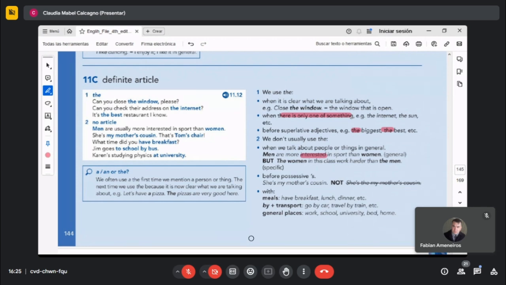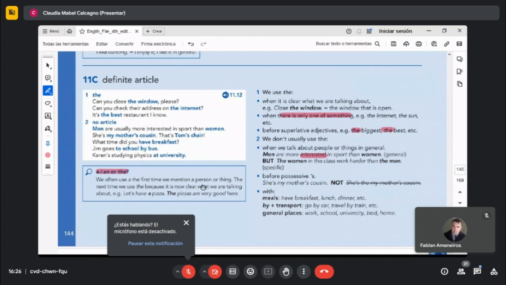Y les hace una aclaración hasta la lupa que dice a, an, or the. We often use a/an the first time we mention a person or thing. The next time we use the because it is now clear what we're talking about.